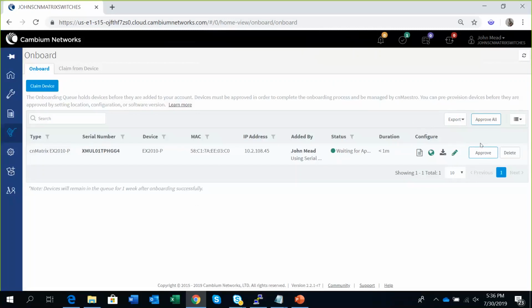So once I approve it, what the switch does when I first connect it to the network is it does a DHCP, it gets its IP address, it gets the IP address of the DNS server, it gets the gateway information, the SNTP information, and if you're going to run cnMaestro on-premise, it will also use options 43 and 15 to derive the IP address of the on-prem cnMaestro. So anyway, I'm going to click approve here, and it will take a little bit, and it's going to start the onboarding process.